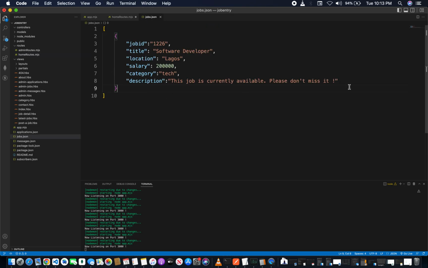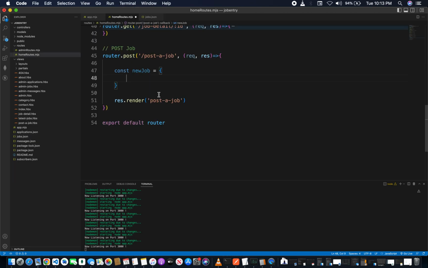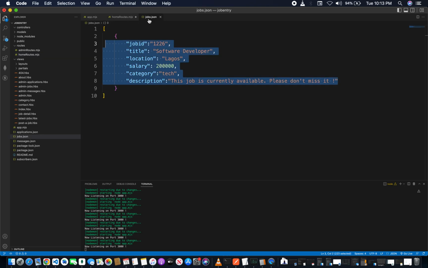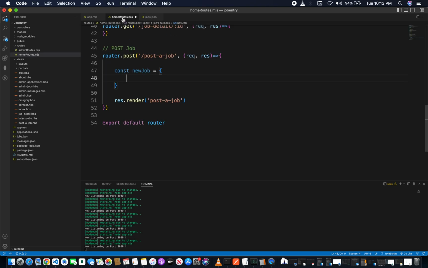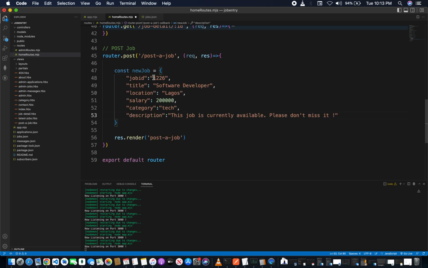Okay, so let me copy some things here and let's try to use it here. Let me copy it in. Okay, so let's try to use it here. Of course, we'll have some issues here. Because that is JSON, this is JavaScript. No strings on our keys here.